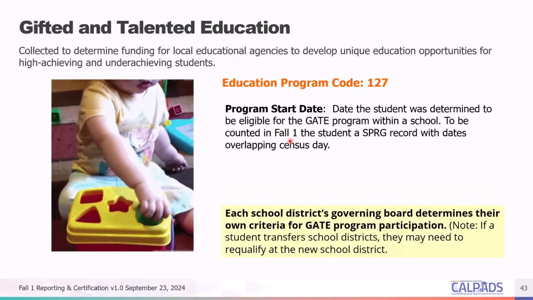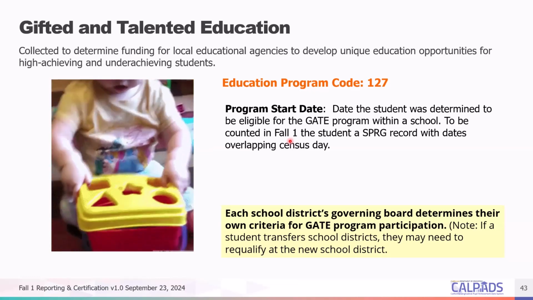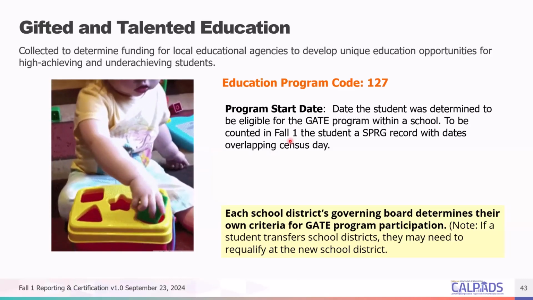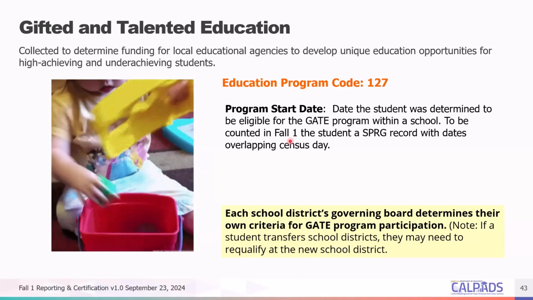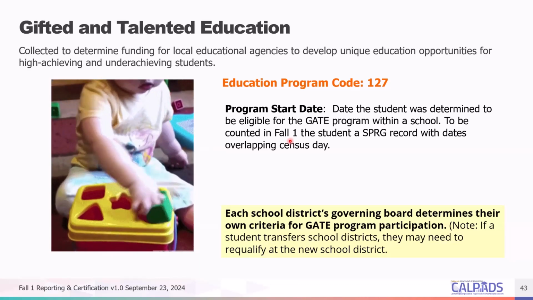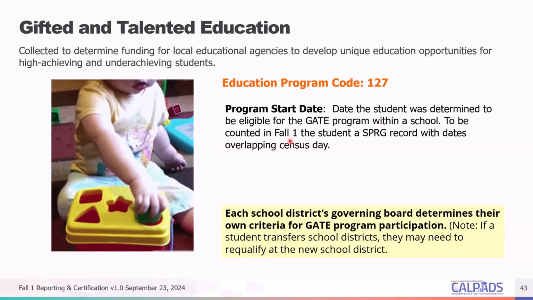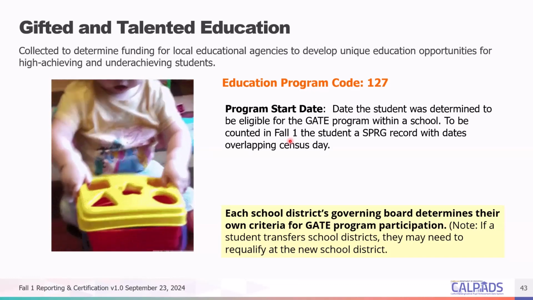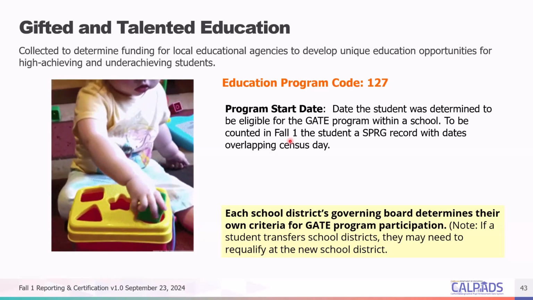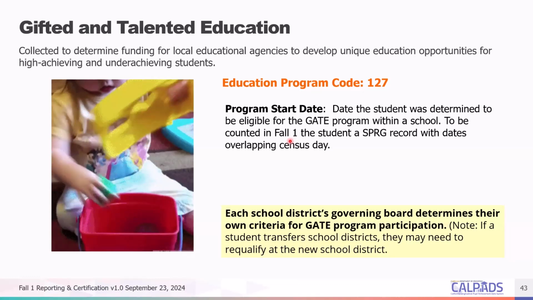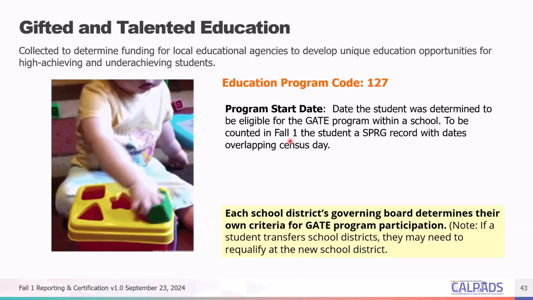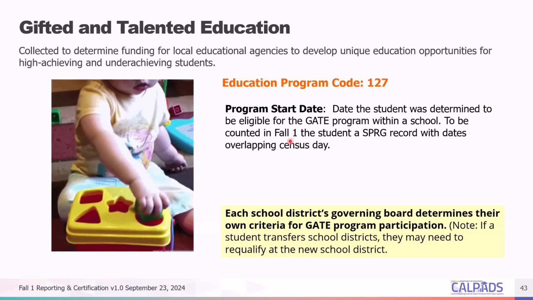GATE is basically a program for gifted and talented education students. The criteria to determine GATE participation is determined locally. And so if you have a student who is GATE at the prior district, and you have GATE in your district, you may need to reassess the student because you may have different criteria in terms of how to determine GATE. If the student turns out to be GATE, you report them with program code 127.